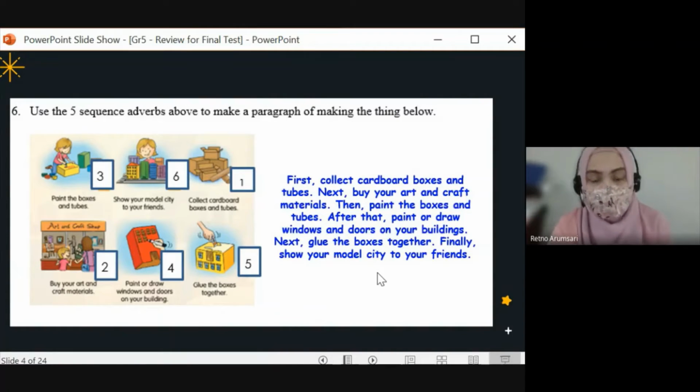Both are okay, right? 5D. So for the second step, until the step before the last step, you can choose either next, after that, or then. It's up to you which one you want to use. It's completely up to you. Okay, this is my answer. But for the first step, always use first. And the last step, always use finally. Don't forget that, 5D.